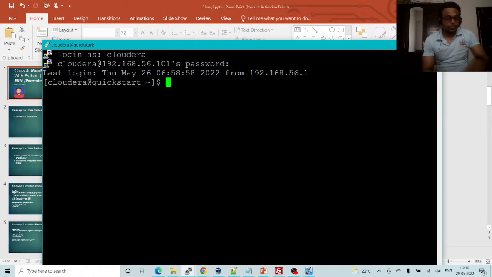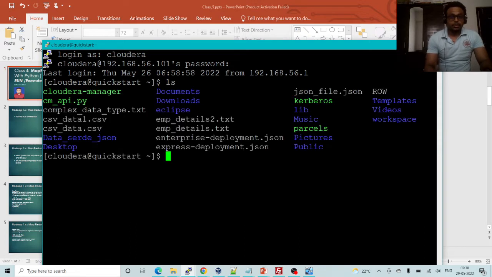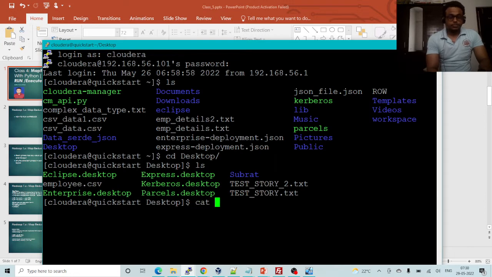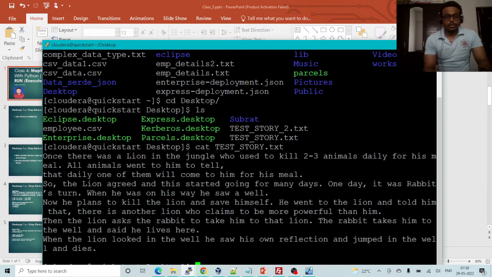code. So as I told, the data should be in the distributed environment. So let's say we'll go for the same data once again. Yeah, so let's say this is the data. This is just a story, and you have to run a MapReduce job to get the word count. So this is our objective.